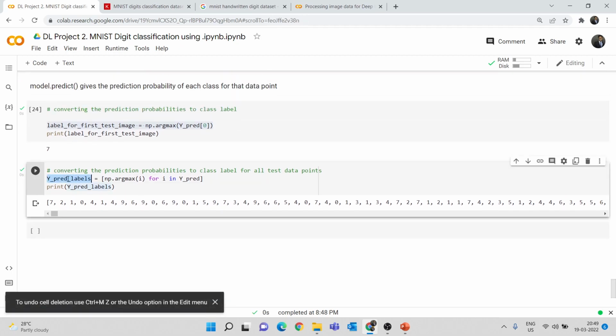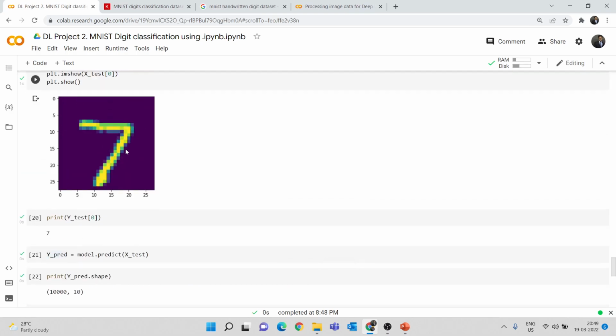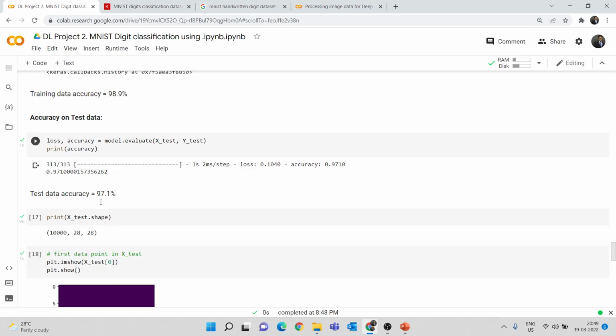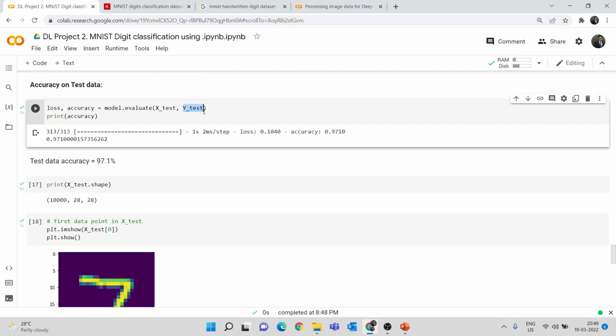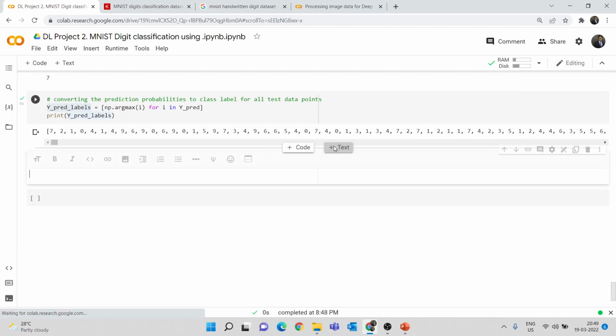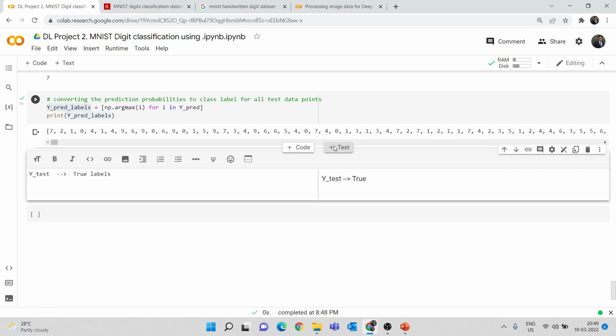This is our final predictions made by our model, whereas the true labels are my y test. Where is my y test? Okay, this is my true values, the true labels given in the data set, and this ypred labels are the ones predicted by my model. I'll just mention that here. y test is my true labels, or you can call this the ground truth. All these things mean the same. So true labels, and this ypred labels.